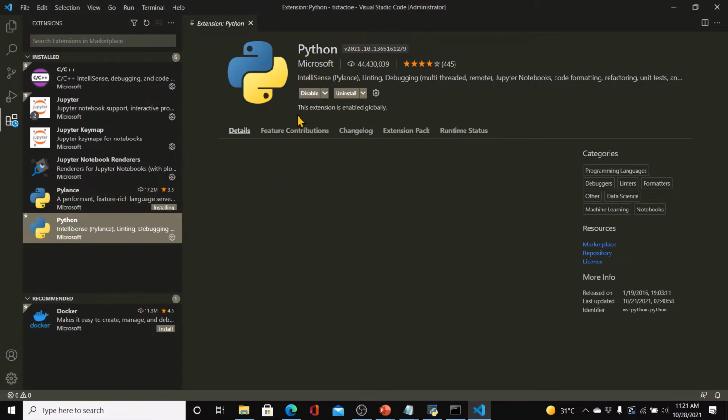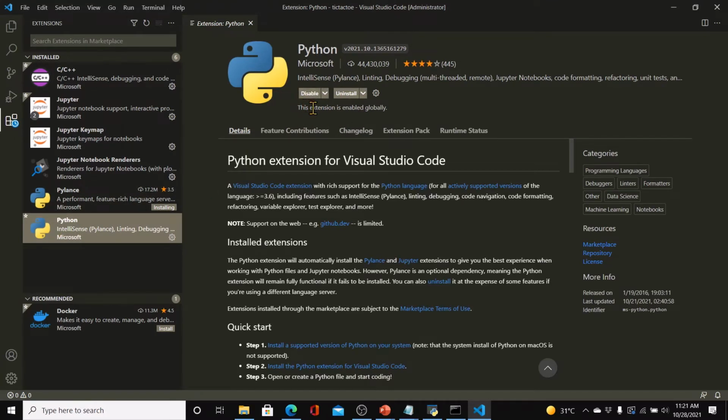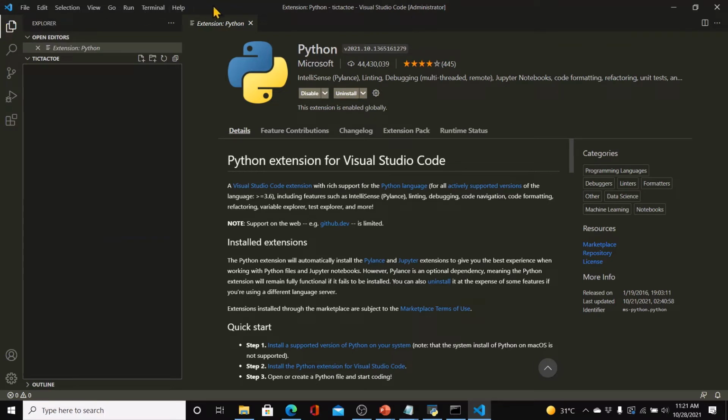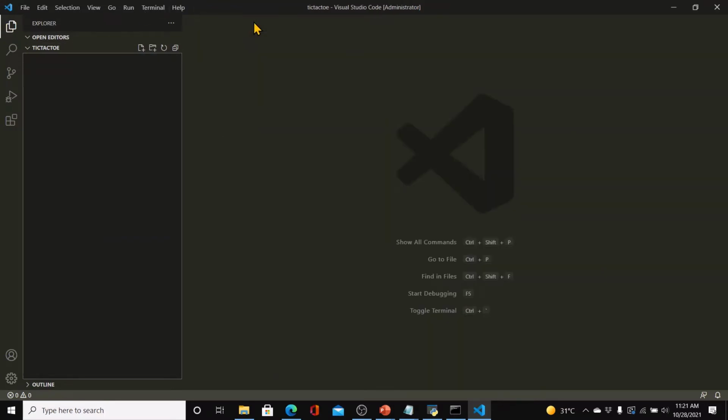Now you will see I already have it installed, so Visual Studio Code is asking whether I want to disable or uninstall. You will see install here, just install the extension so that we can work with Python through Visual Studio Code. Once that is done, you can click on Explorer. Right, so you can start now by creating a new file.